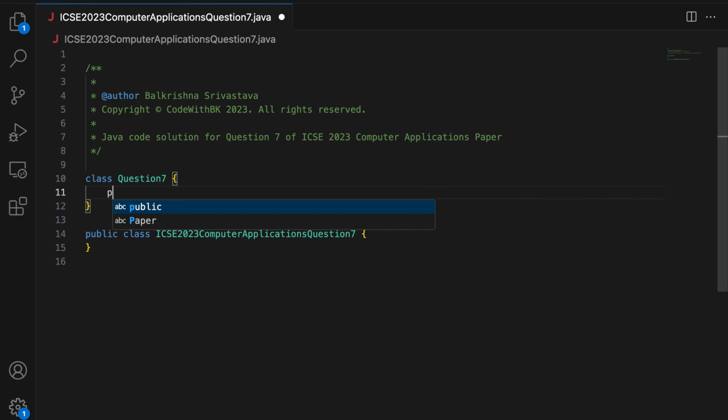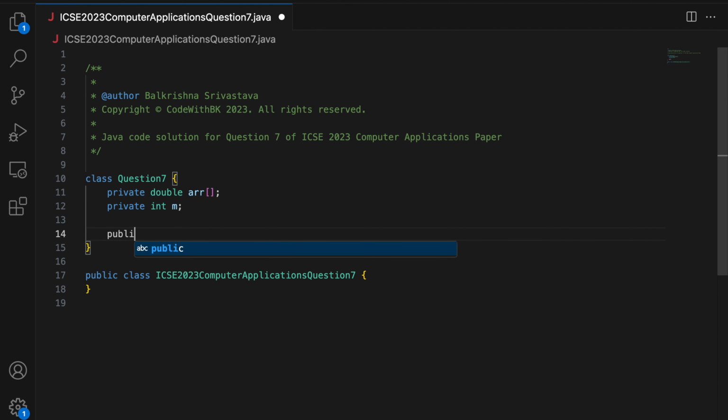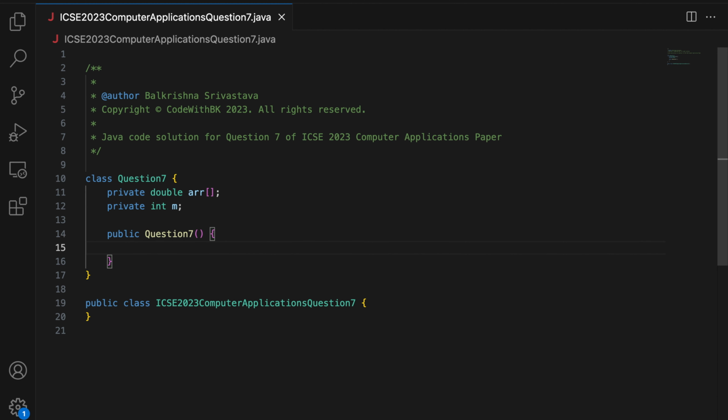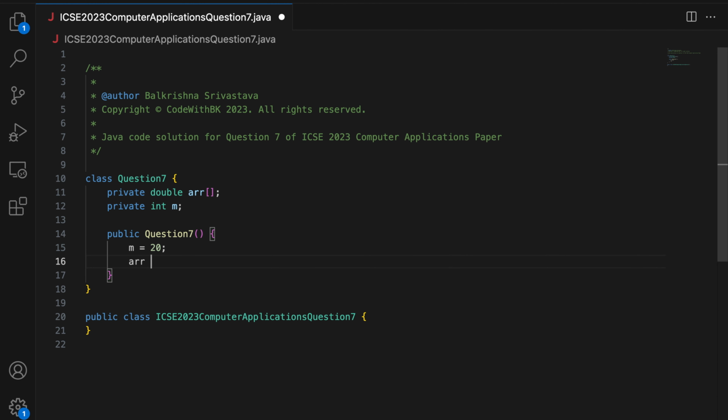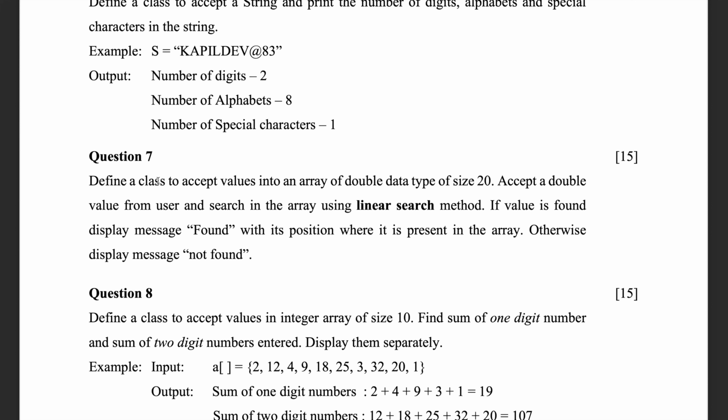So I take a private data member, private double arr. This will store my array of type double, and private int m to store the size. I will write a default constructor that will set the size to 20 and create the double type array with the size 20. So this completes my part where I have to define a class that has a double data type array of size 20.